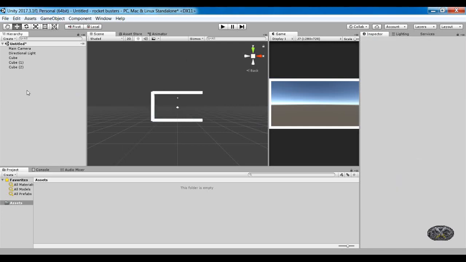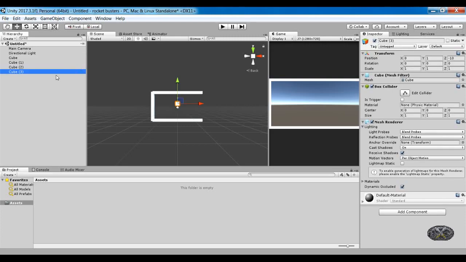Okay, now we have to put our player in there. So we're not gonna put anything good looking. We're just gonna put in a cube there. In the next videos, we're gonna put in an amazing character. But for now, just put in a cube there. Okay, we have the player right here.